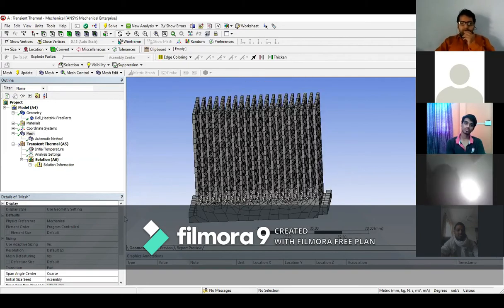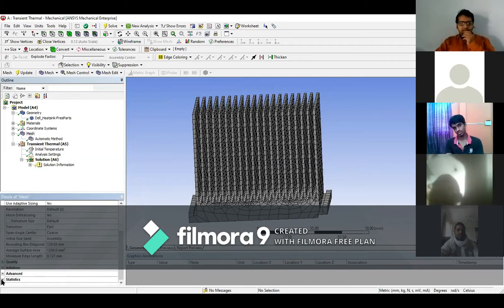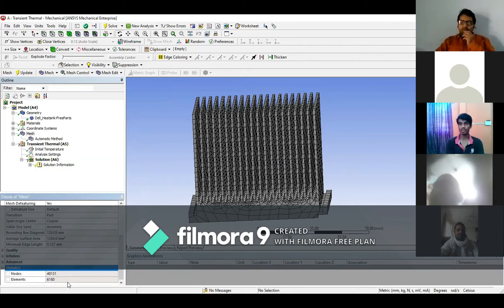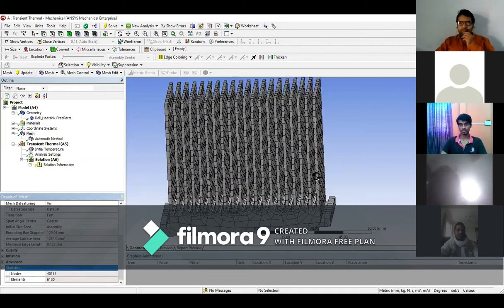If you want to check how many nodes and how many elements are in this meshing, go to the statistics and click on the statistics. So we find the value of the nodes is 40,131, and the elements value is 6,180 elements. We find this here clearly.